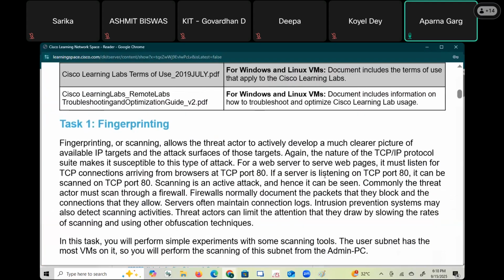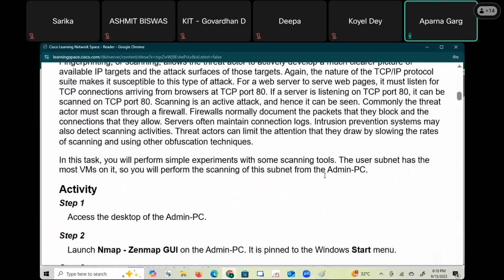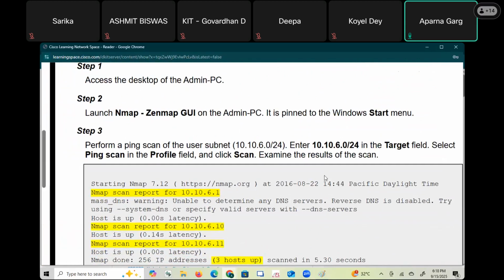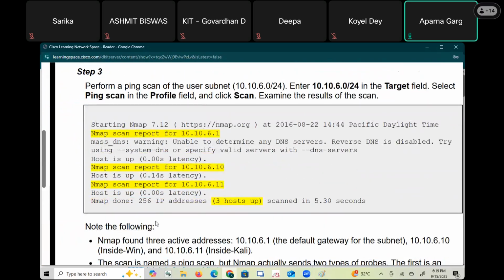These are the devices basically. Attackers can limit the attention that they draw by slowing the rates of scanning and using other obfuscation techniques. So what is he doing here? See, he is using nmap. This is what I showed you. Scanning is happening of a particular machine. For a particular subnet, you can scan your whole local area network with the help of this. So he is scanning the whole local area network. It showed everything: on this machine's IP these ports are open, and there are 3 hosts on this particular network.